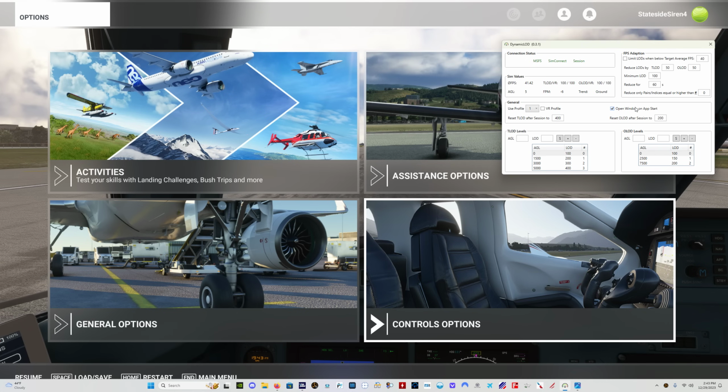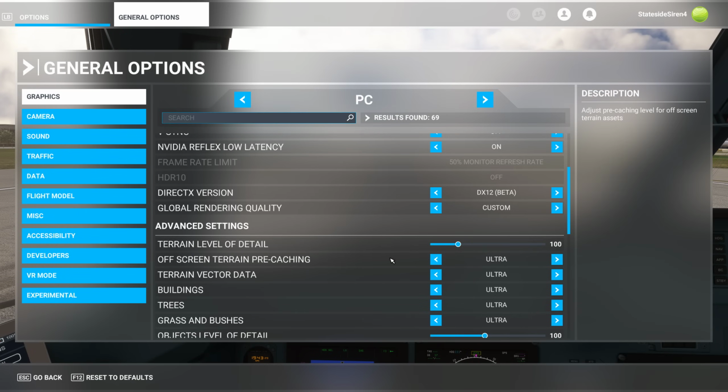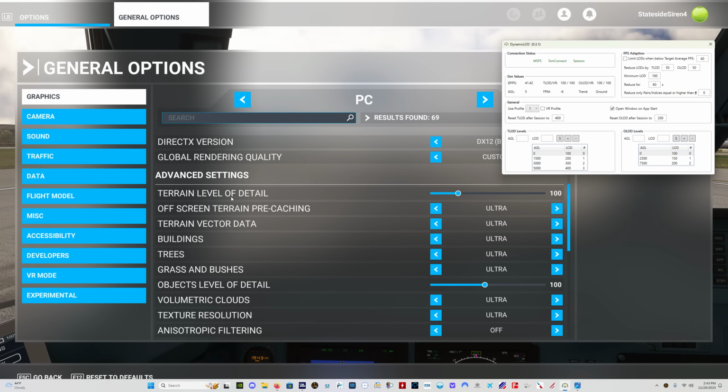Some people can't get the frame gen to start or to work well. You know, it's totally understandable. If that's you, this is really a great option because it's this. And you can see right now my terrain level of detail in the sim is 100 because I'm below 1,500 feet AGL. So this could be an amazing tool for you guys that are having difficulty with any of the other setups or mods that I've shown you.